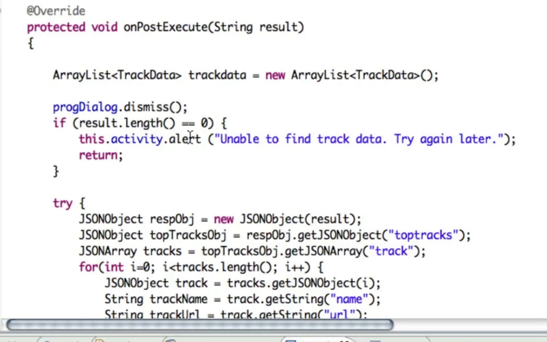So the first thing I do is I dismiss the dialog. We're done. The fetch was completed, and so the first thing I want to do is get that dialog off the screen. So I dismiss it. The next thing I want to do is handle the special case of what happens if there were no top tracks, if the API gave me nothing back. Well, I just want to tell the user then, instead of just leaving it blank, they wouldn't really know if it happened or not. I'm just going to put a little dialog up there, a little alert that says, unable to find that data, try again later.